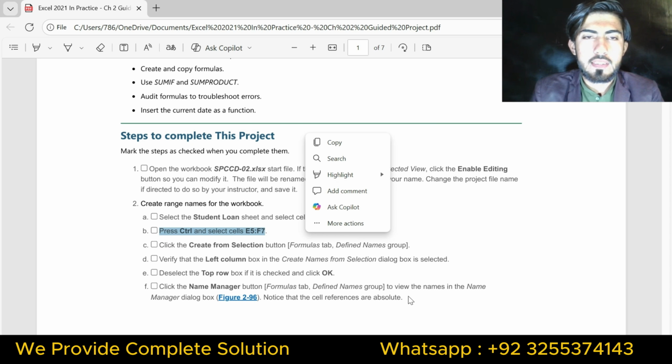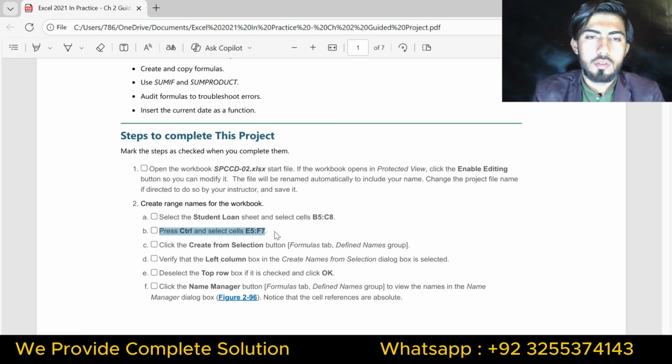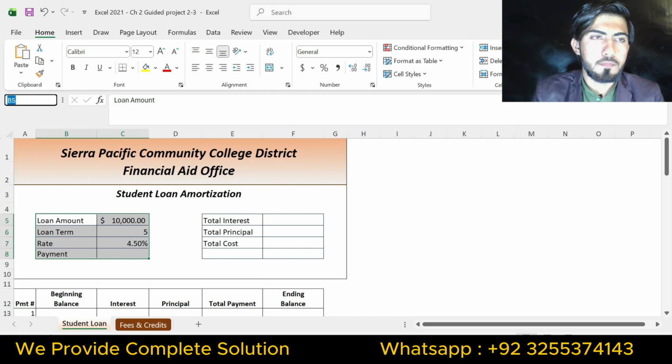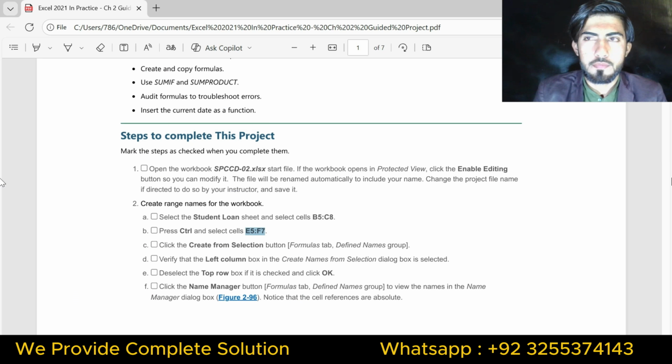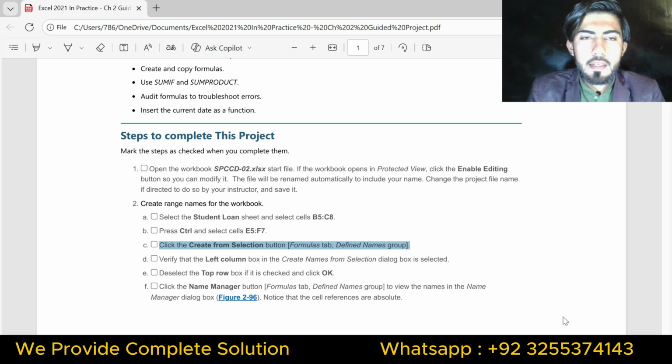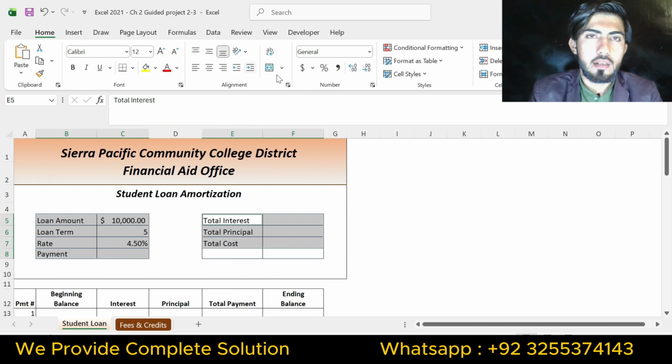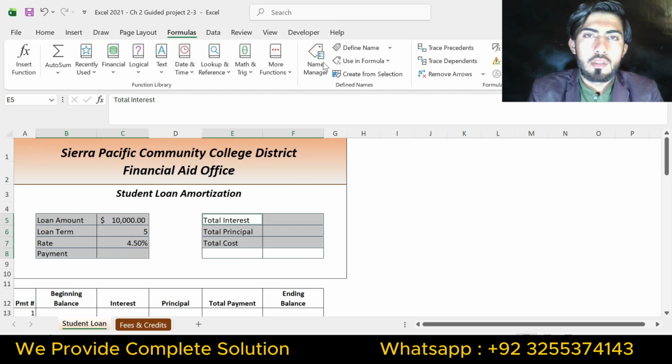Part B is press Ctrl and select cell E5 to F7. So first copy this range and press Ctrl and select this range. Part C is click the create from selection button, formula tab, define name group. So go to the Excel worksheet and go to the formula tab and you can see the create from selection button in the define name group. Click this.